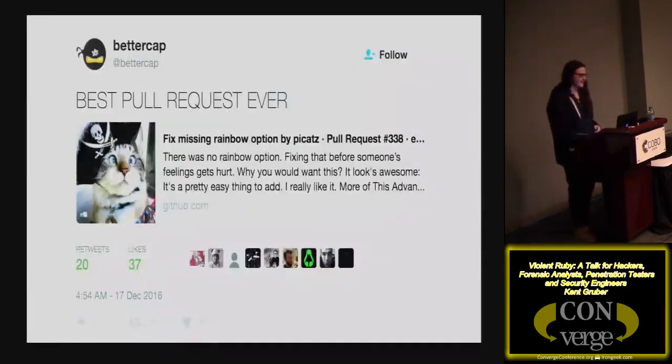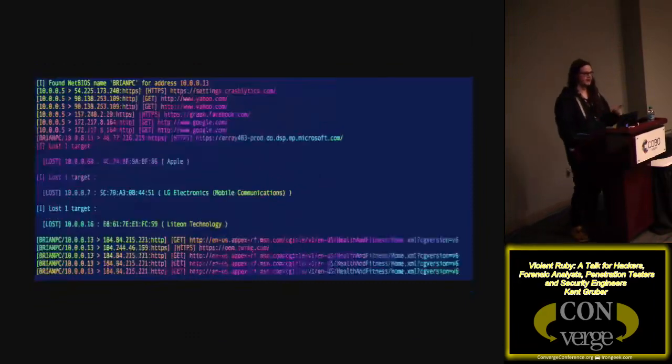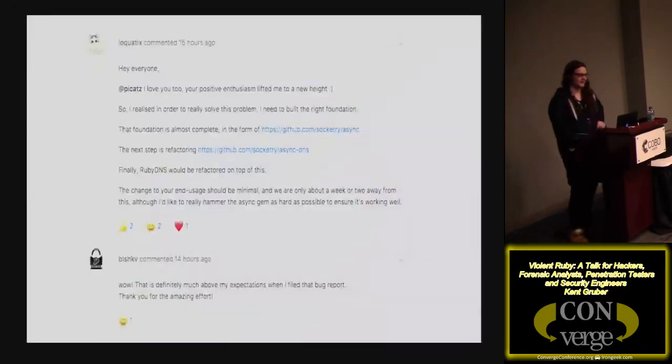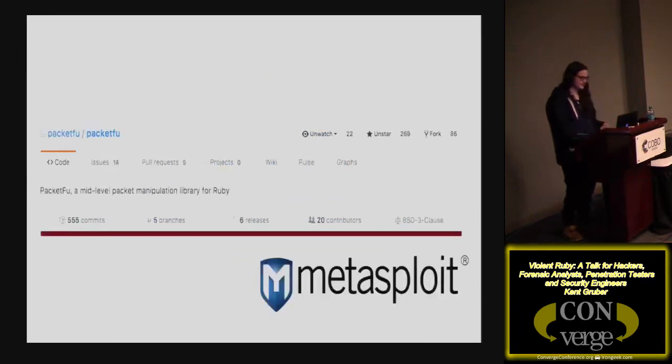Fun stuff. I also added the missing rainbow option inside of BetterCap, because when you're doing your man-in-the-middle stuff, this is cool, but it's missing something, right? It's missing the rainbow option. That way you can do it way better. You're hacking 10 times better, arguably. So yeah, I really like the Ruby community. I like contributing. And in general, some people tend to like what I do. So that's good. I've contributed to BetterCap.